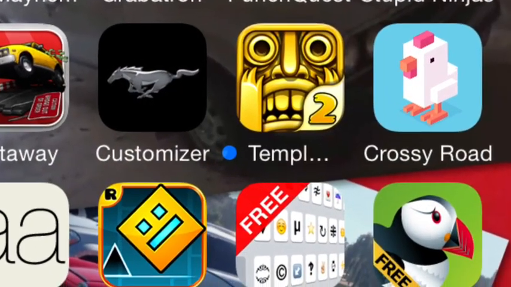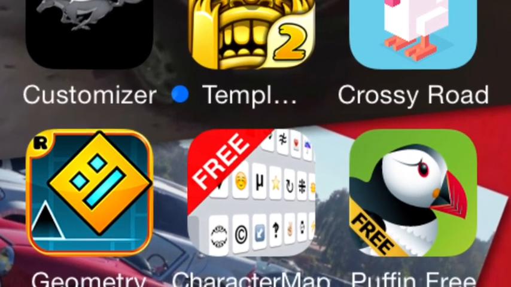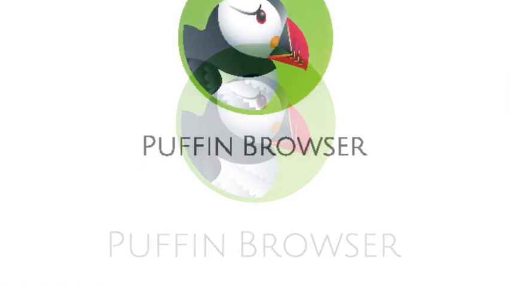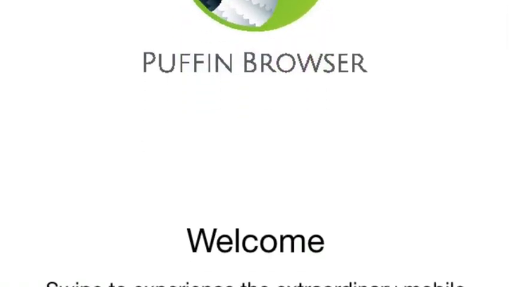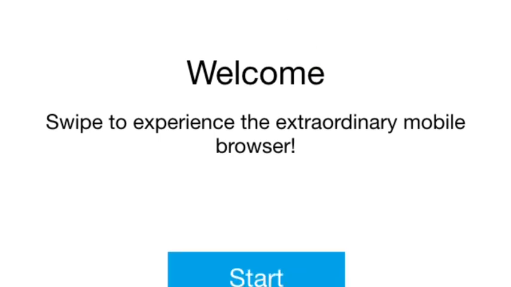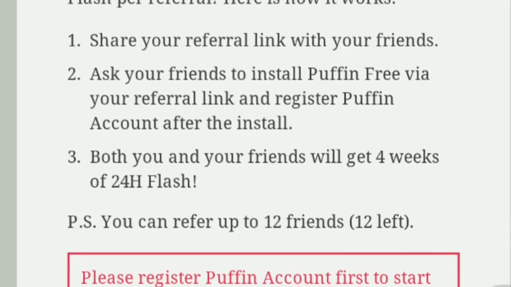Now, you're going to want to go into the app, Puffin Web Browser, free. You're going to see this, which is just a loading screen. Then it will be this, and you're going to want to hit start. It loads, and it loads. Then you're going to see a login screen. Don't log in. Just go to the top left corner and exit out.